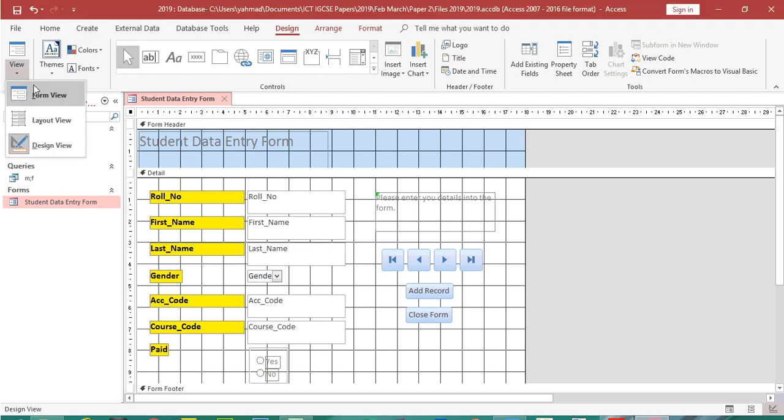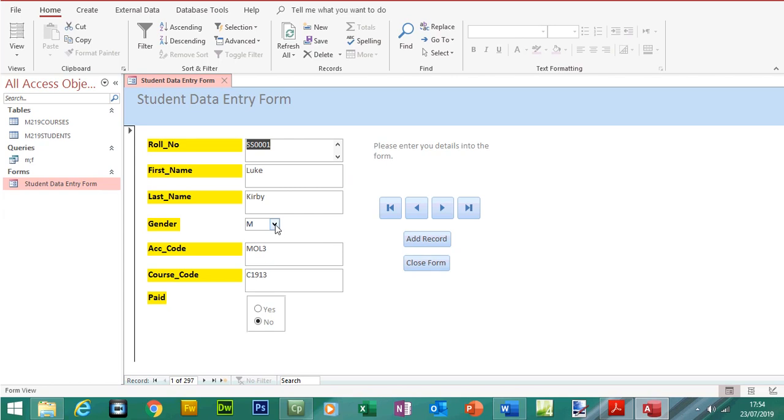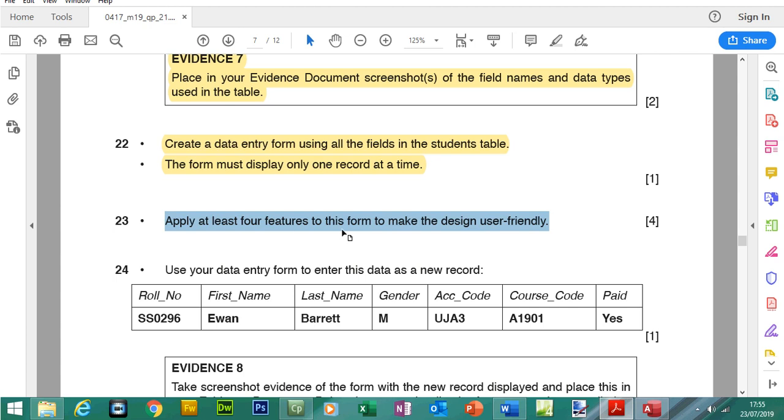Okay, so if you go to form view, we've done plenty of things here. We've got a drop down menu, we've got radio buttons, we've resized the field names, we've highlighted and formatted the text, we've got navigation buttons which go forwards one at a time or backwards. If you want to go to the first record, you click here, the last record you click there, and this button here will close the form. But we're going to wait for now. So we've done that now.